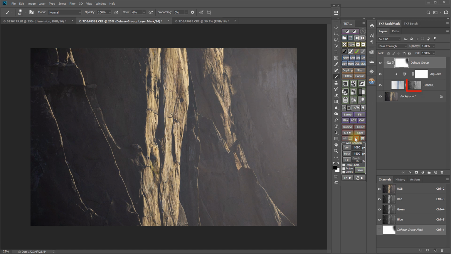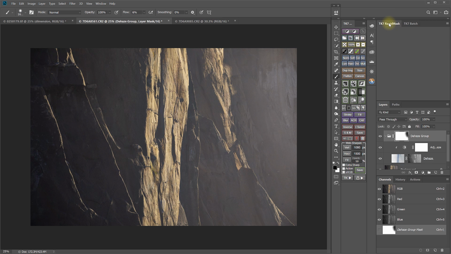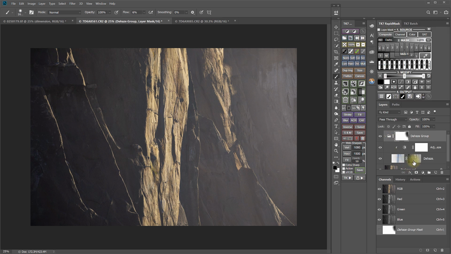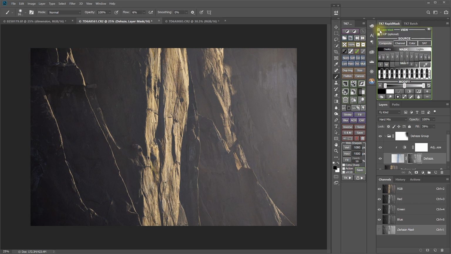Finally, the layer mask that comes on the dehaze layer can also be replaced with other masks. I know we haven't started working with the rapid mask module yet, but to try different masks on the dehaze layer, make sure that the dehaze layer is active, and then in the rapid mask module, check the layer mask mode checkbox. Now you can simply click different mask buttons in the rapid mask module, and that will automatically swap out this mask with the new one.